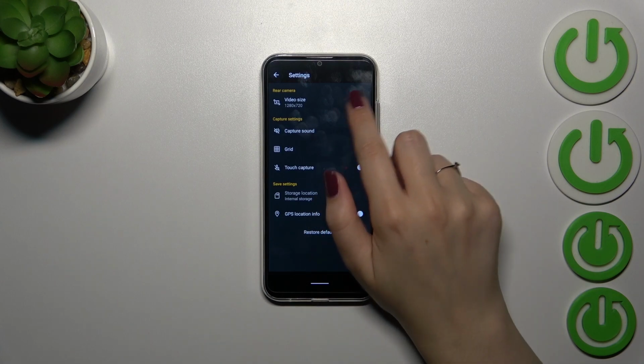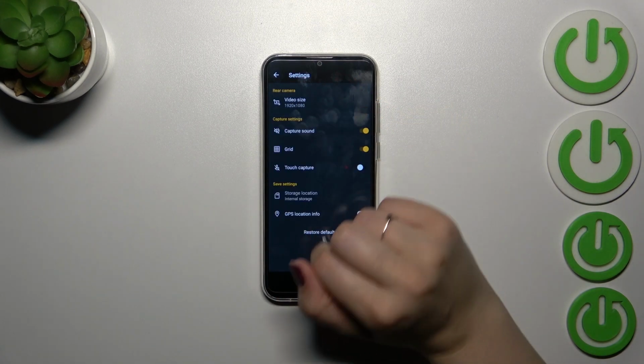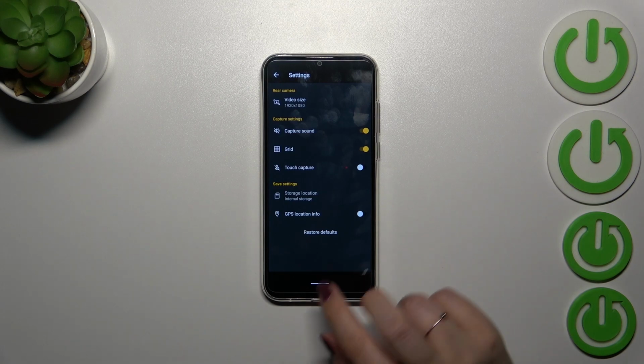Of course, it's up to you which option you want to use, but I highly recommend using this one as it is the best possible on this device.